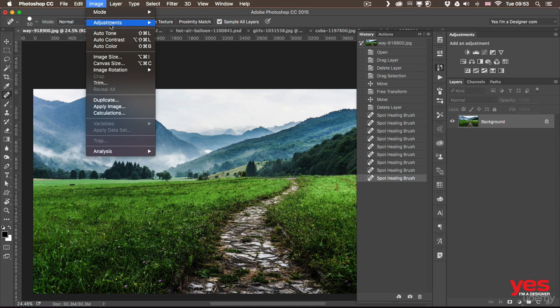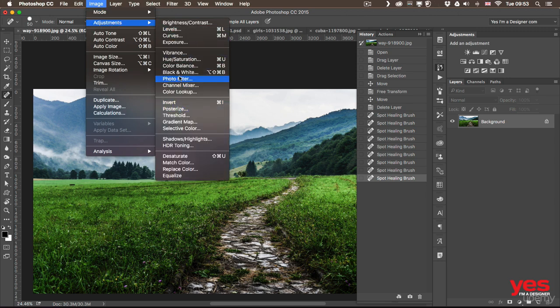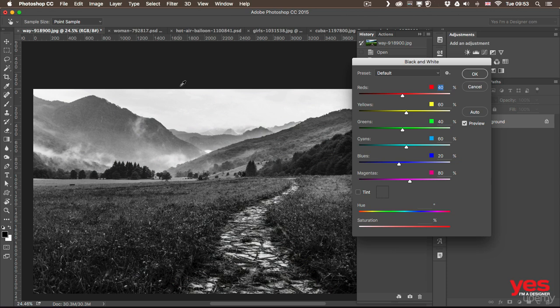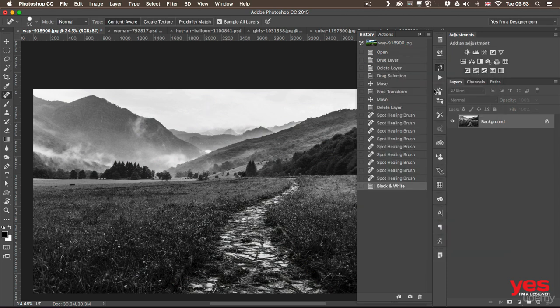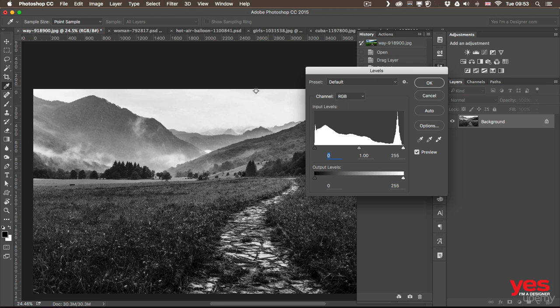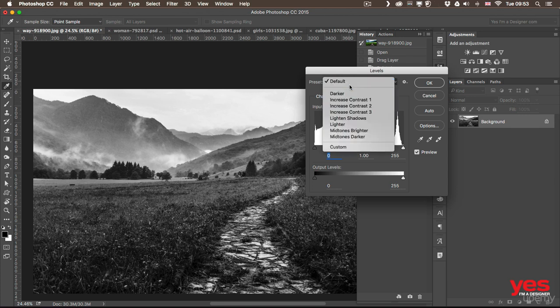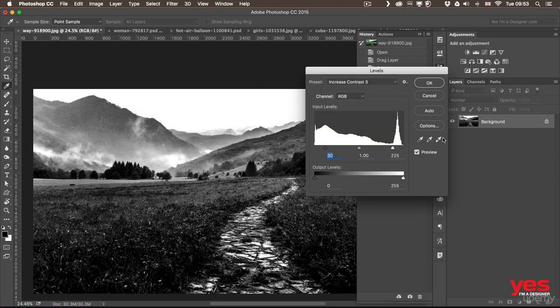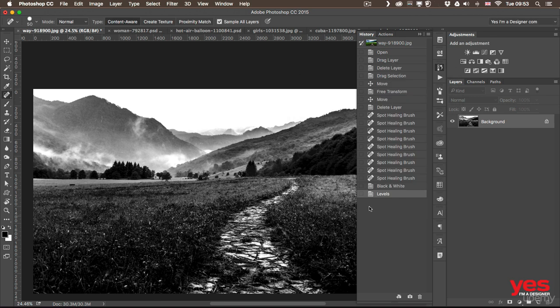So if I come back to my image, and let's just say I make an adjustment as well. So I go to Image, Adjustments. Let's just say I turn it black and white. Then I click OK. You will see that also as a step in the History panel. If I then go back again, maybe use another adjustment like Levels, and then increase the contrast with one of these presets, and then click OK again, you see Levels is also in the History panel.